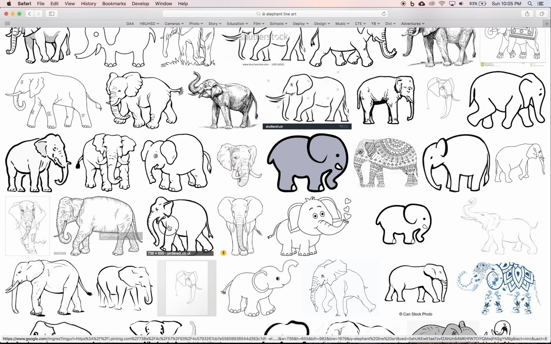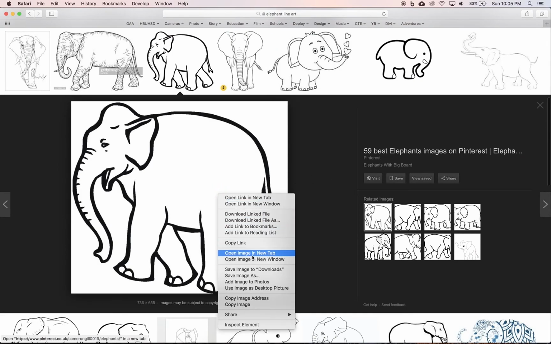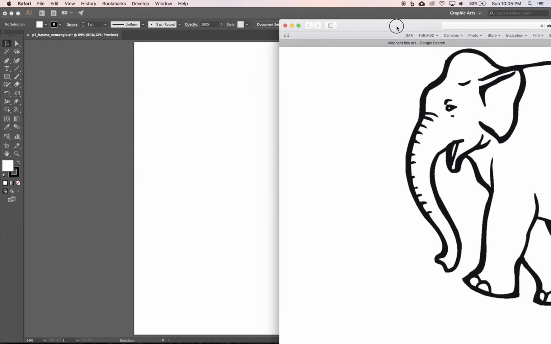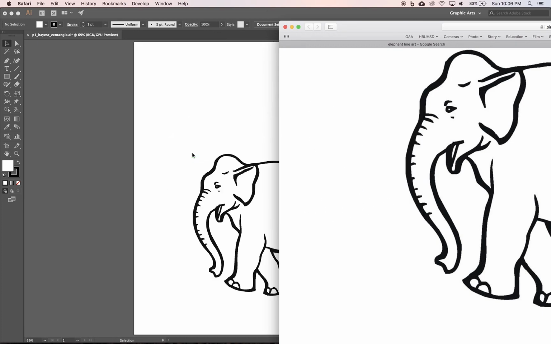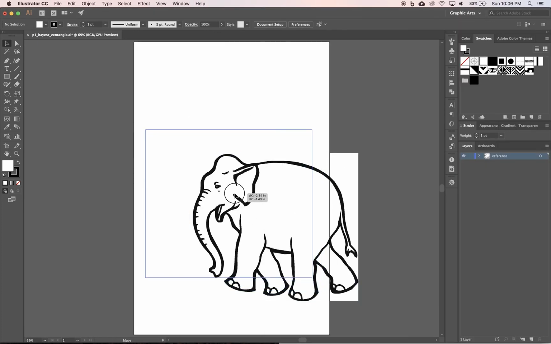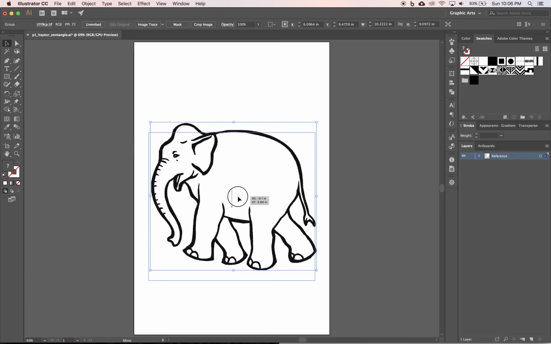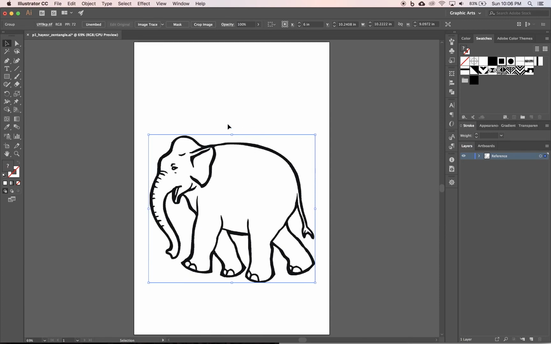I'm just going to grab him. I'm going to right click and open image in a new tab. I want you to find your own animal. I'm just showing you my process, okay? Now I'm just going to move this out of the way a little bit so I can see my artboard, and I'm going to drag my guy on there like that and put him somewhere around the center. Might move him later when we finalize the project, but for now, somewhere on the artboard, something like that.